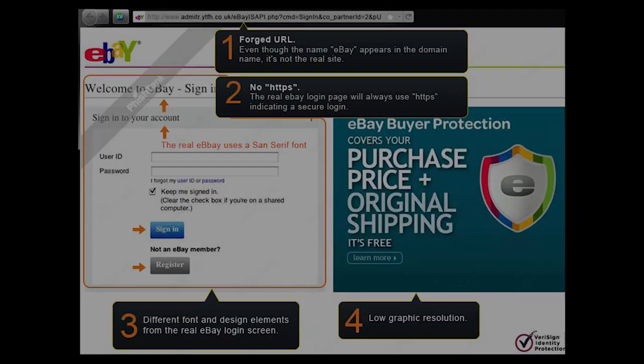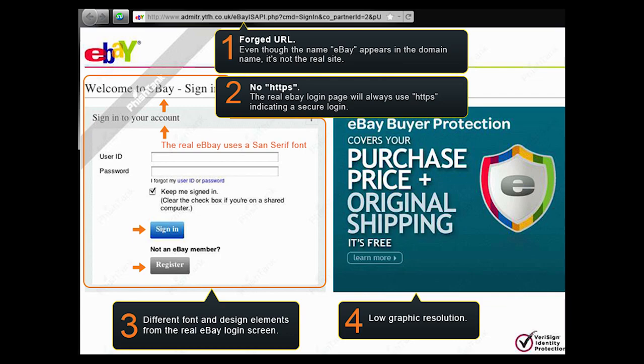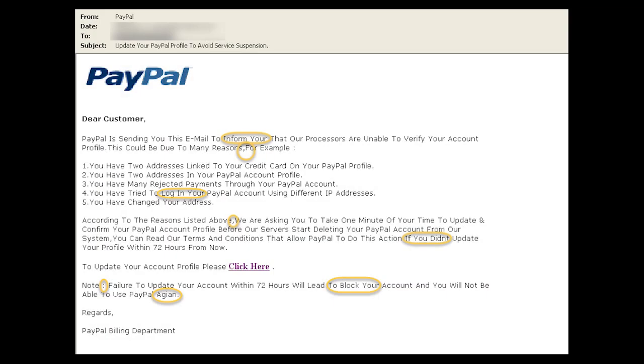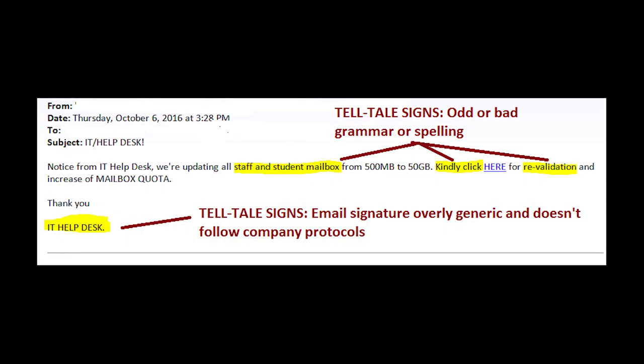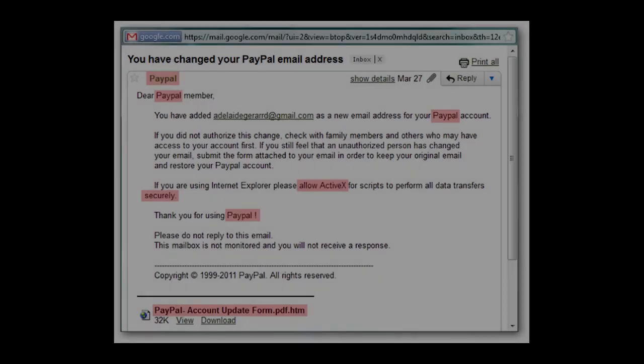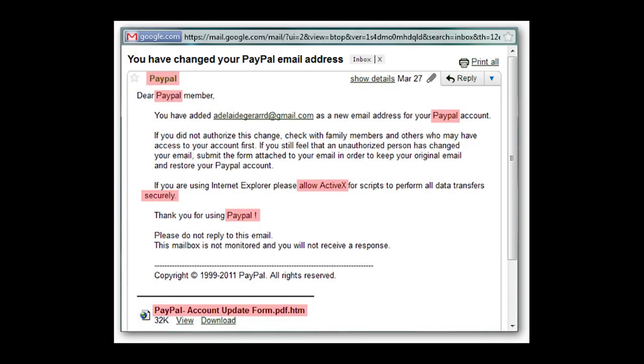The formatting and look of the email or website, including the quality of images, is another giveaway. Poor spelling and grammar are commonly found. The email often has a generic signature without contact information. Attachments and mentions of scripts are the icing on the cake.